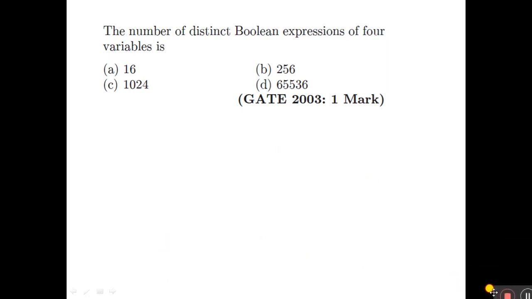Let us start our discussion. The first question is: the number of distinct Boolean expressions for the four variable is option A 16, option B 256, option C 1024, option D 65,536. Question is the number of distinct Boolean expression.